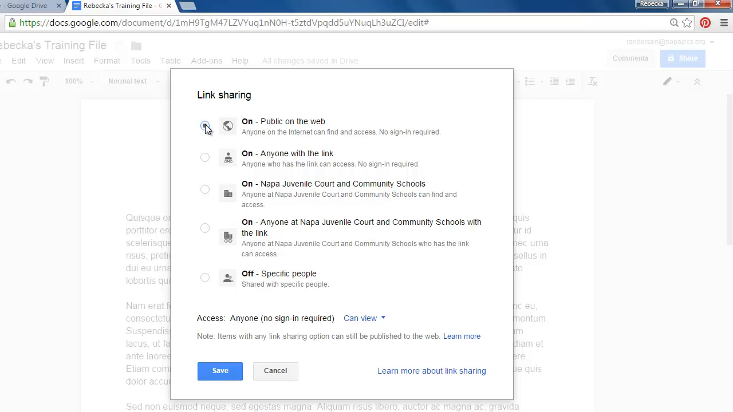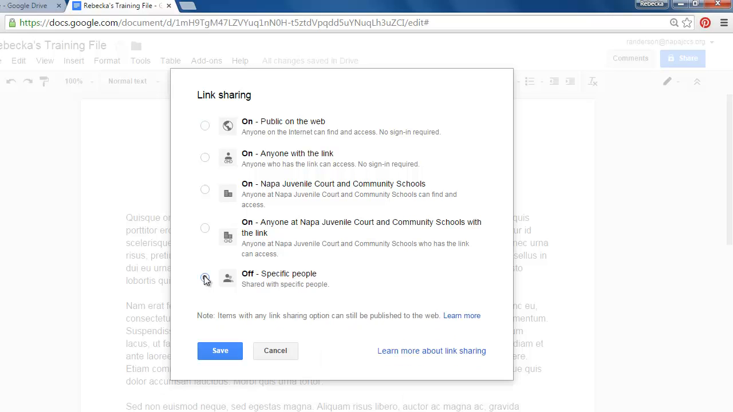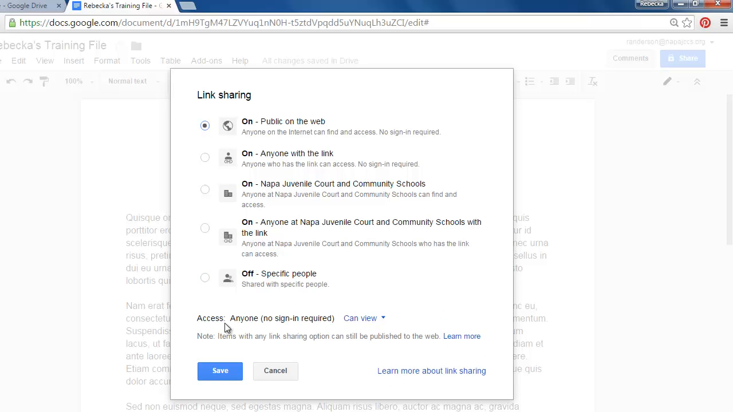And notice as soon as I clicked from off specific people up to on, down here I got a new menu option. And I can change this if I want. So if I really wanted to, I can make my document super public and editable by anyone. I could allow others to just comment on it, or I can just keep it at view only.